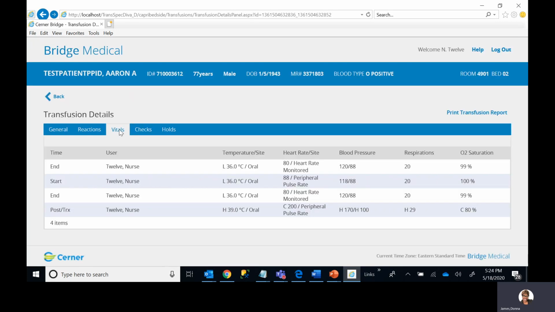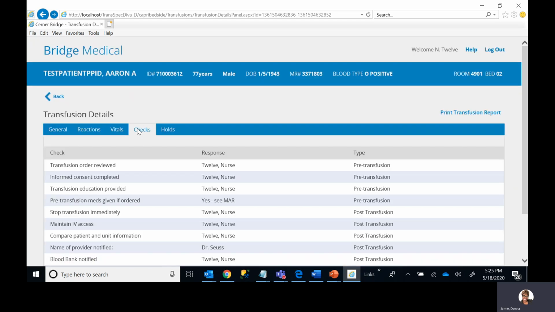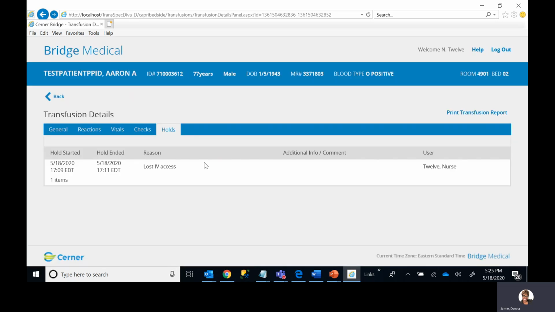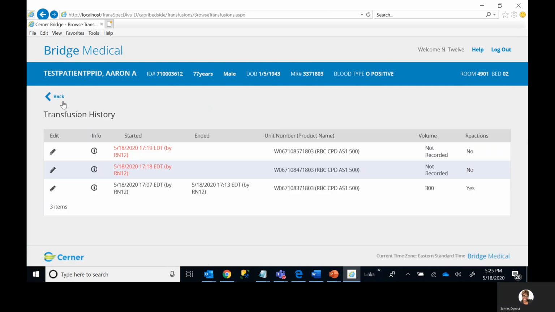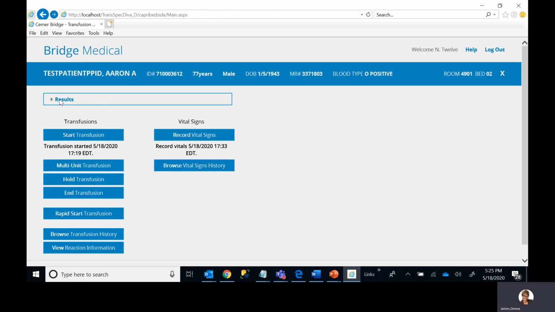Vital signs capture. Here we now have the post-transfusion reaction vital signs listed, checks that were documented, pre-transfusion, post-transfusion reaction, and any holds that were documented to take with you. Click your back hyperlink twice to take you back to your home screen. And that concludes the rapid start.